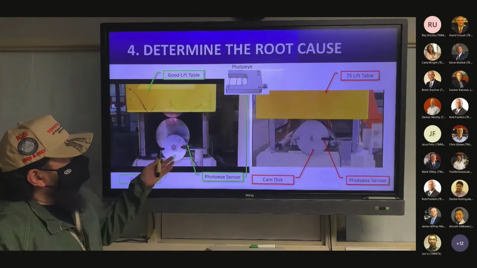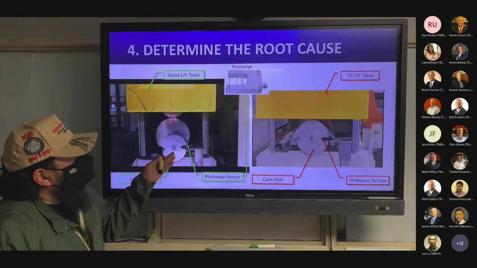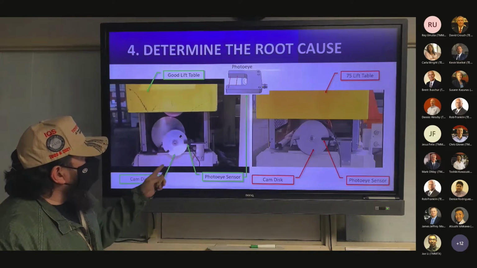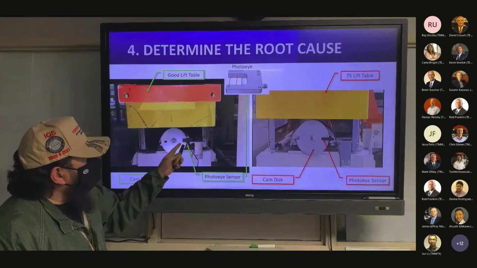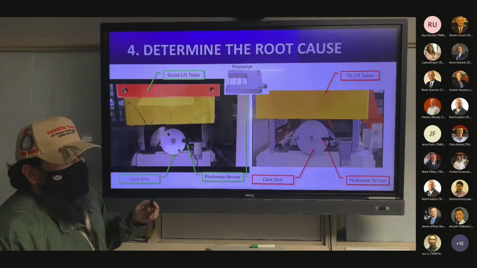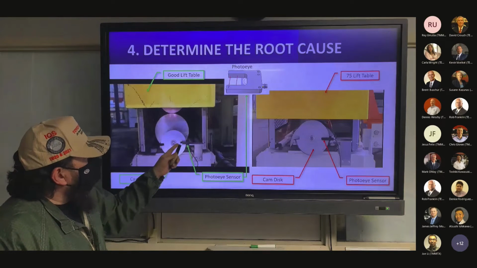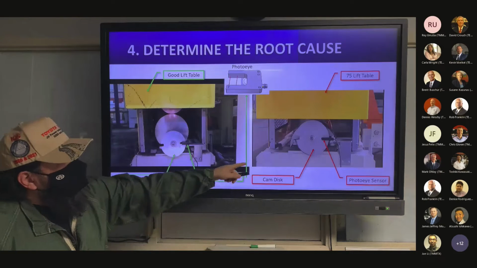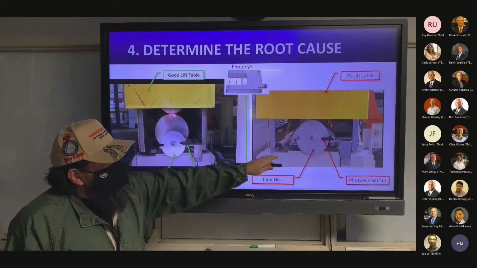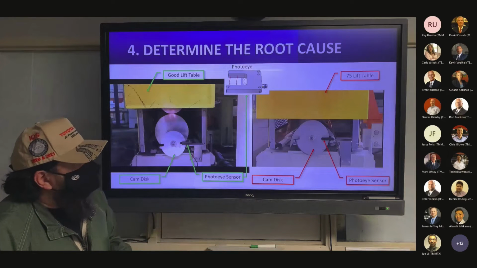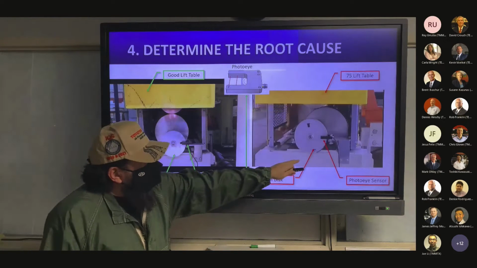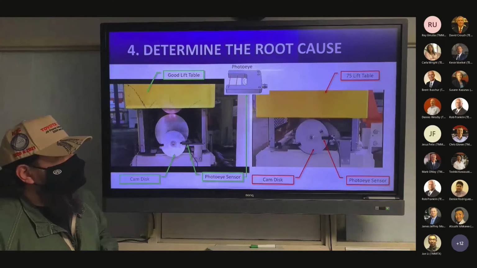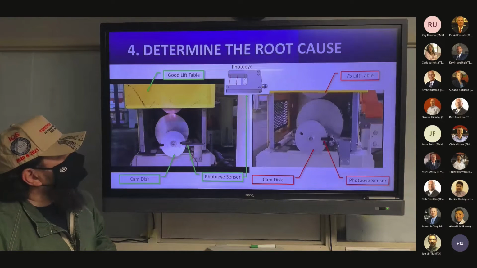The 2 components that tell the lift table whether it's going up or down are the cam disc and the photo eye sensor. In the first video, you see the cam disc turn, the window enters the photo eye sensor, and the lift table stops. Here we drive it again, the window enters the sensor, and it stops. That's our proper operation. Here we have our 75 lift table, same components, same operations. When the cam disc turns, the window enters the photo eye sensor, but the lift table continues to cycle. That's a no good condition.